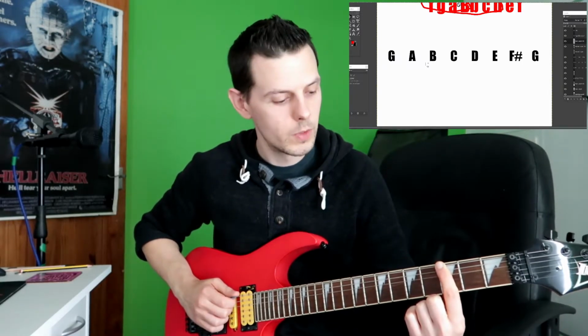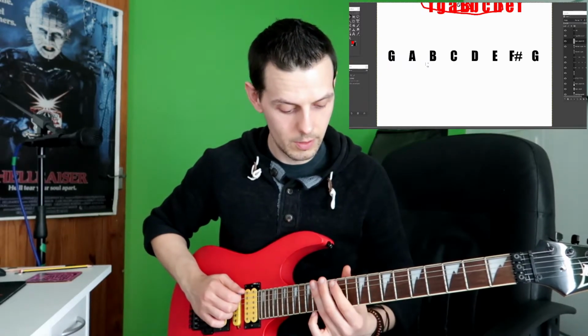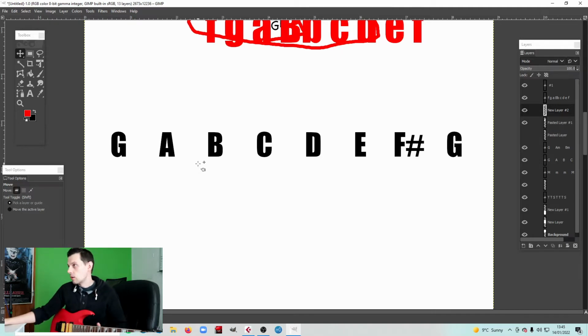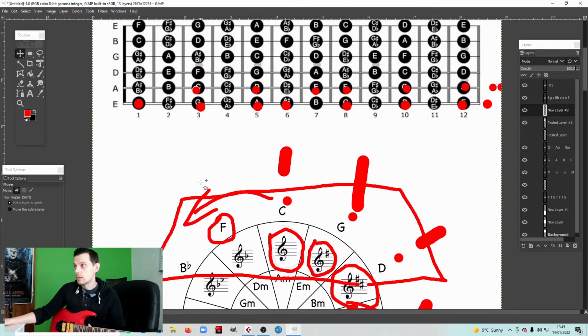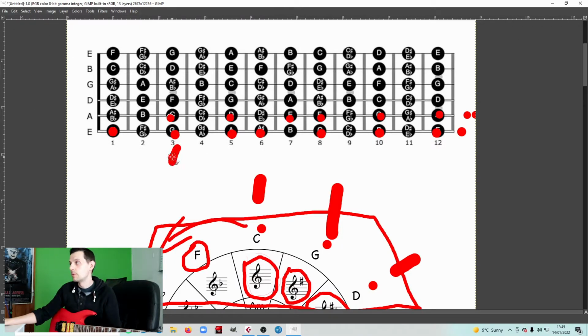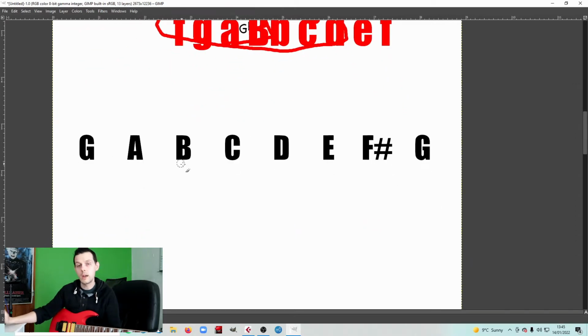There's the note G. Then you say tone. Then tone. Tone, tone, tone, semitone. I got it wrong again there, but I played it correctly. That's the main thing. I should have said tone, tone, semitone. Tone, tone, tone, semitone. That, going back up to this, just so happens to result in the notes G, A, B, C, D, E, F sharp, G. These down here, G, A, B, C, D, E, F sharp, G.